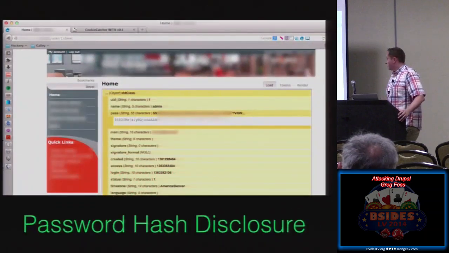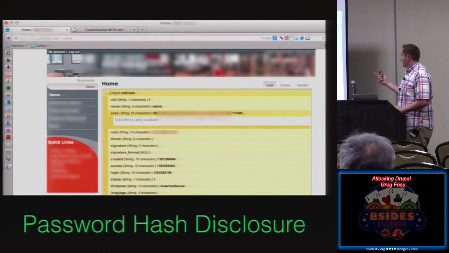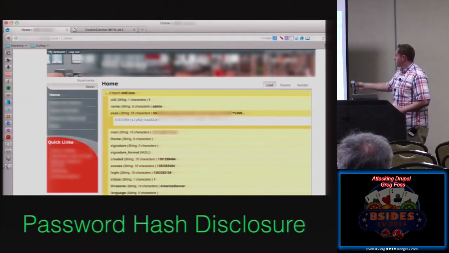Right here, we're looking at the administrative users page, the same way we were enumerating users earlier. We're just looking at his account, and you can see by pulling up the Devel menu here, and this is a real pen test, they actually gave me a button.